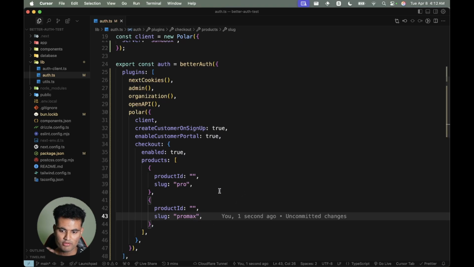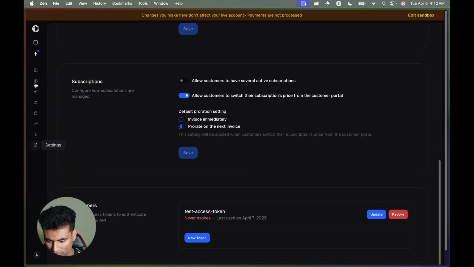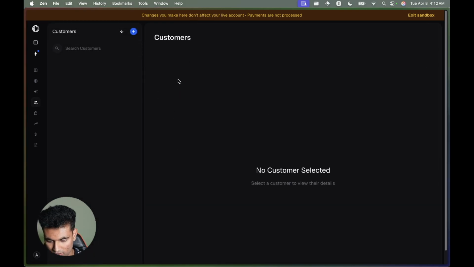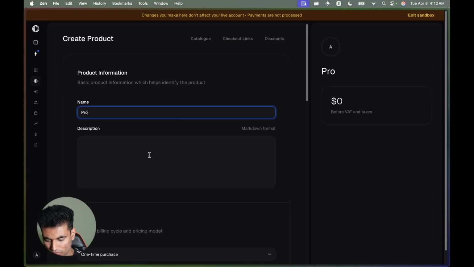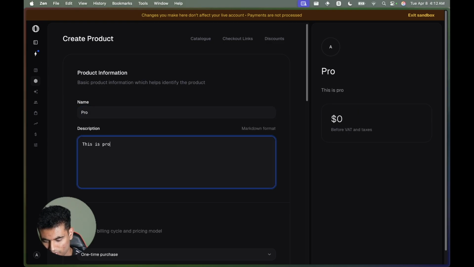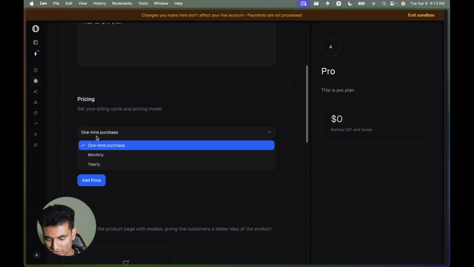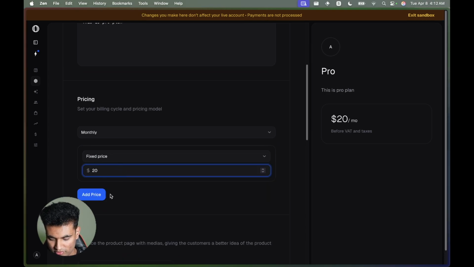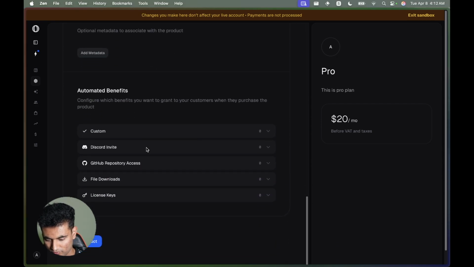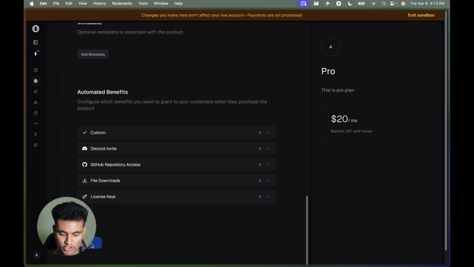Perfect. Now where do we get these product IDs from? We get these from Polar. So we will go to Polar now and create new customers. No, sorry, not customers. I'm really sorry for that. Products. Now let's create a new product. Here I'm just going to name it Pro. This is the Pro plan, and now we are going to set it to subscription. You can do whatever. You can even keep it to one time if you want. Fixed price. Pro is going to be $20. You can add whatever you want here. I don't want to. It's going to be a pretty minimal tutorial.